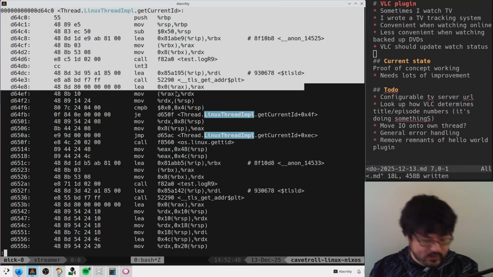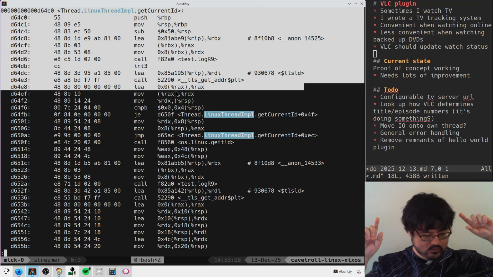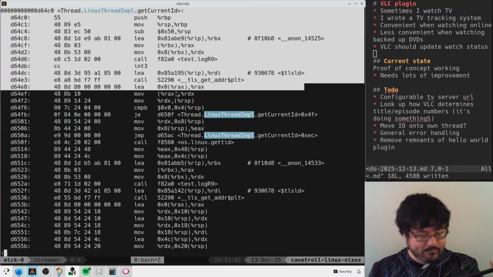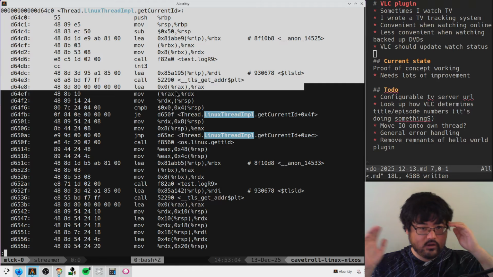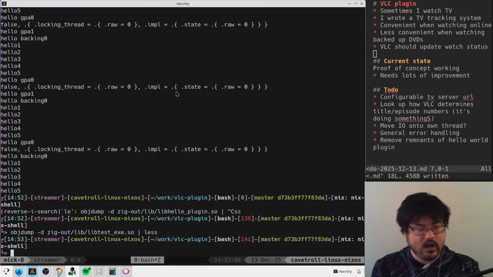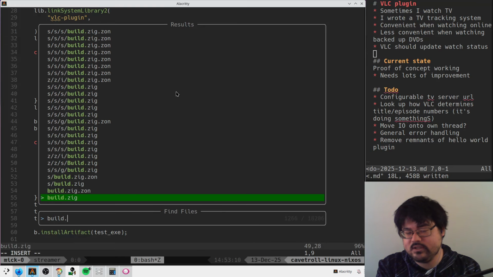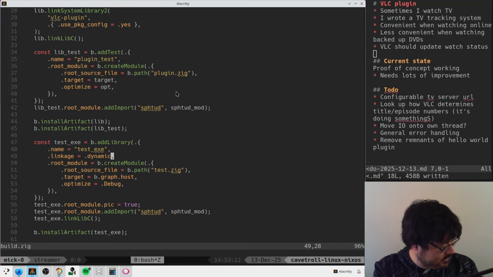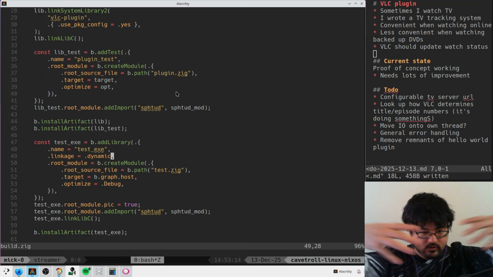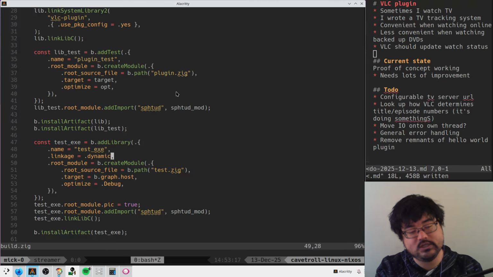But now I want to bisect the difference between if this is dlopened or linked properly. You know what I mean? So I think we can make this problem smaller. Let's work on that, really scoping down the use case, which is just we should be able to call std.Thread.getCurrentId.